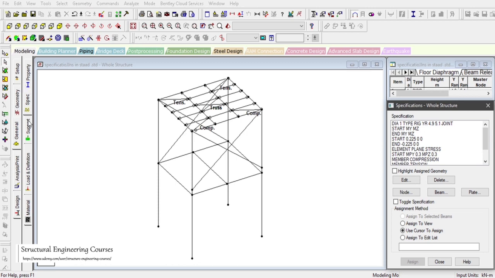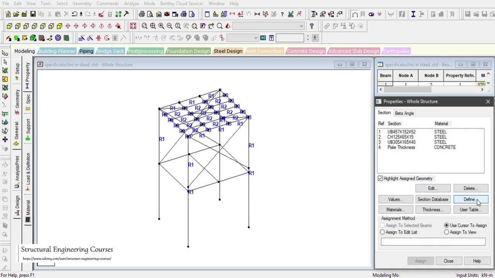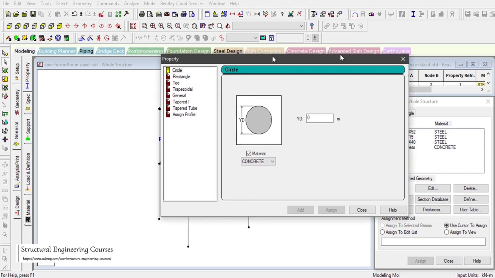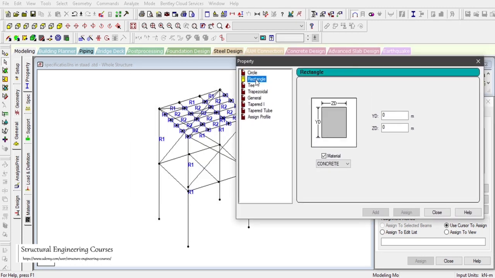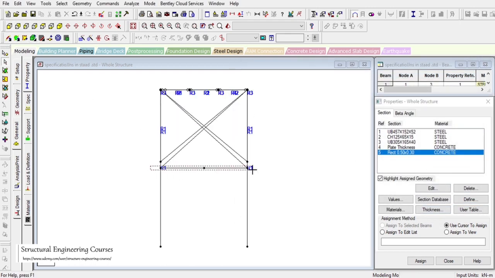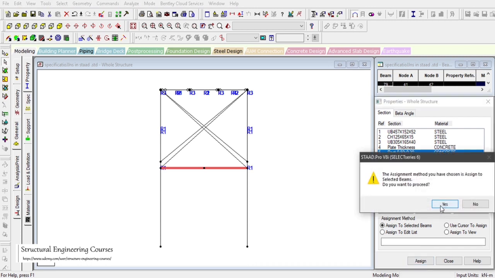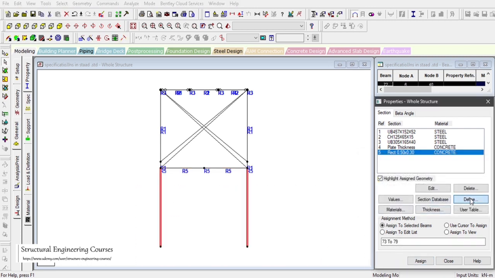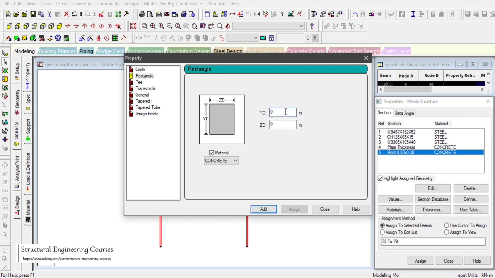So we need to go to general and property. Here we can left click on define. Here there are various features. So selecting rectangle here. So now again this is the Y and this is the Z. So selecting thickness of the beam as 0.3 and height of the beam as 0.5. Material as concrete, left click on add. So now we need to select these beams here. Yes. And similarly we can define the size of the columns also. Let us say 0.4 by 0.4 meter.